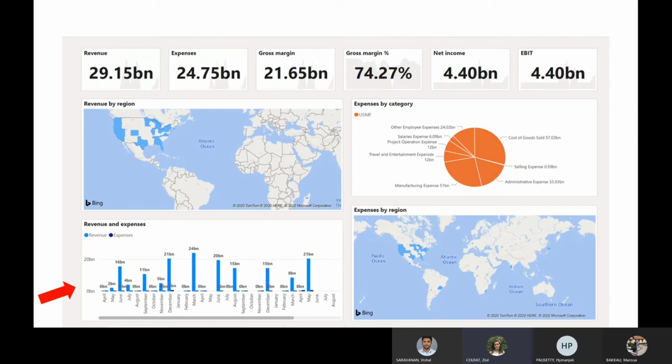We then have two summaries that focus exclusively on expenses. The first one details the categories in which expenses are allocated. We can see here that the biggest sources of spending are the categories cost of goods sold, manufacturing expenses, and administrative expenses. Finally, the last report provides a visual indication of where the company is going to allocate its expenses.